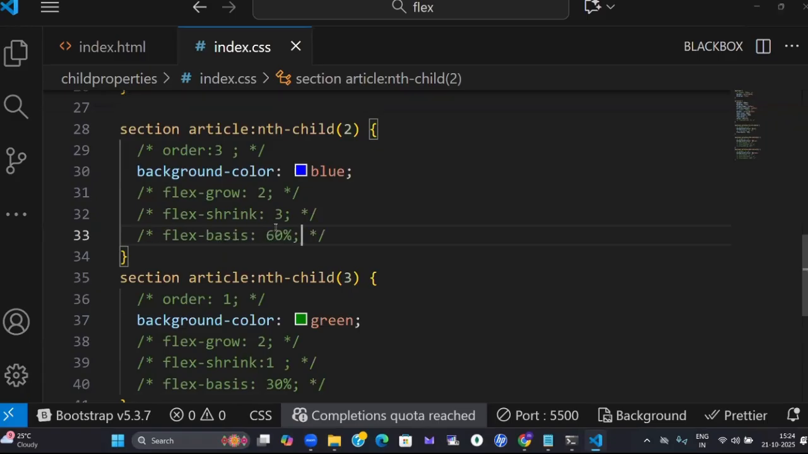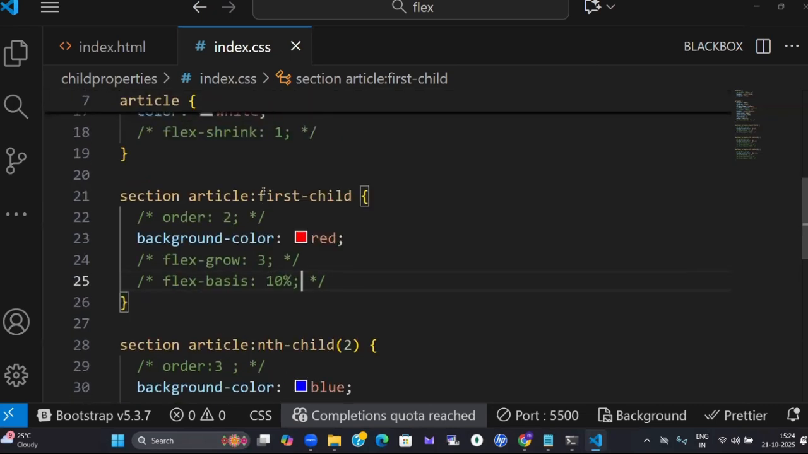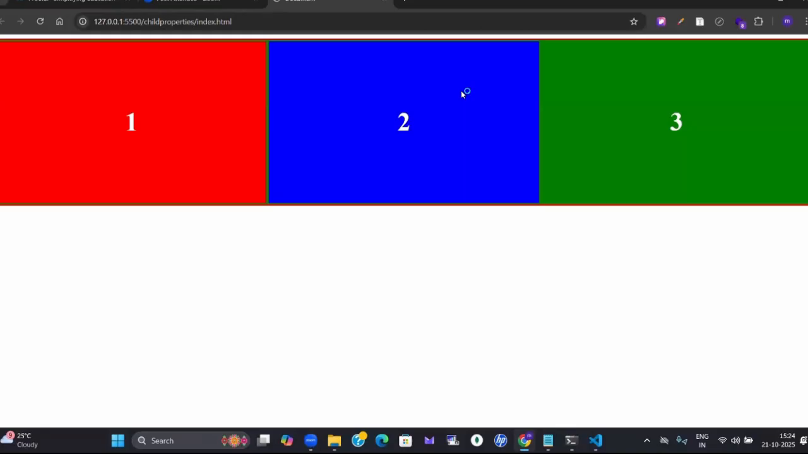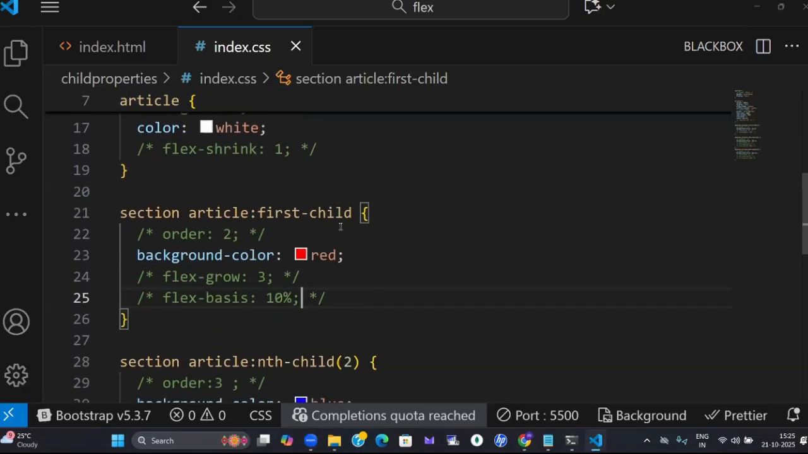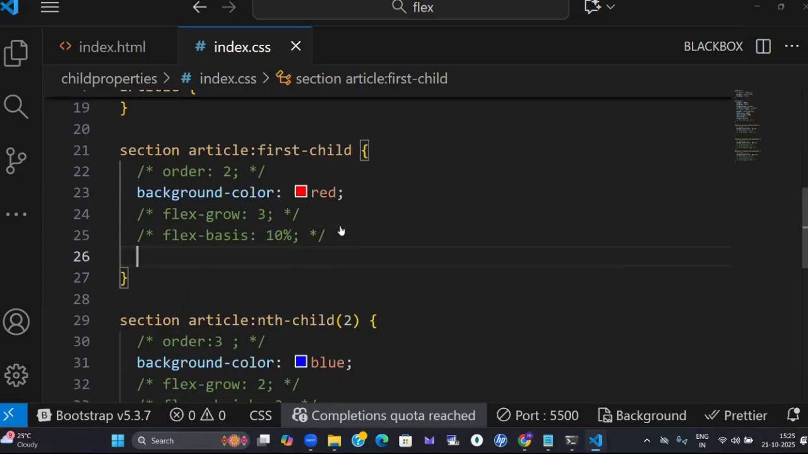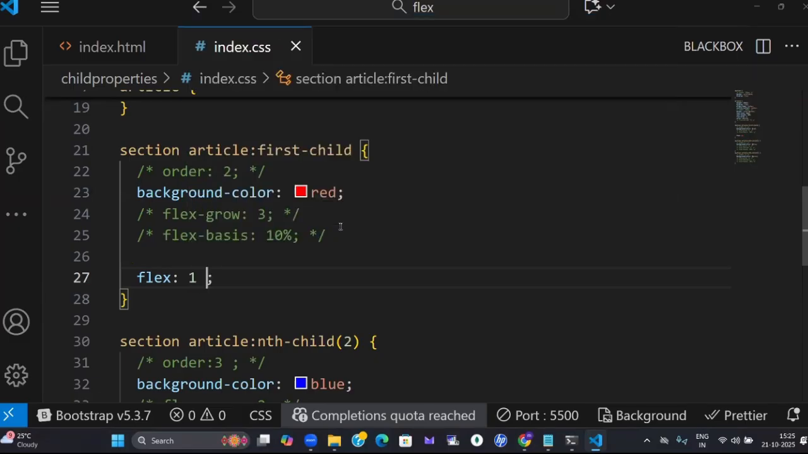Now flex grow is there, right? It is applied, the flex grow. So, what I will do here: for the first container, first child, flex I am applying: flex grow, flex shrink, flex basis. Flex grow 1, flex shrink 1, flex basis 300 pixel.